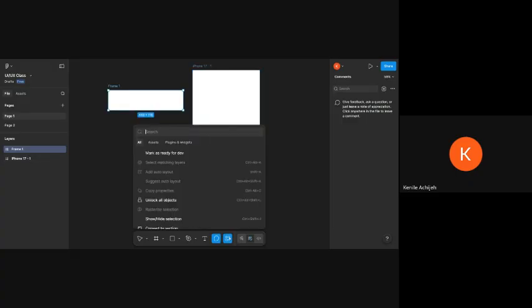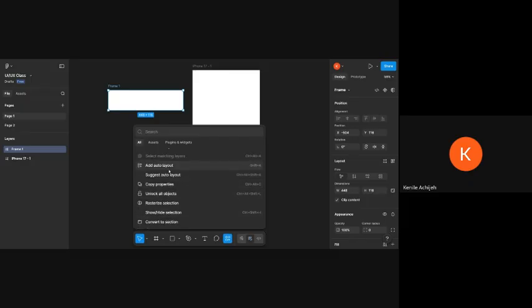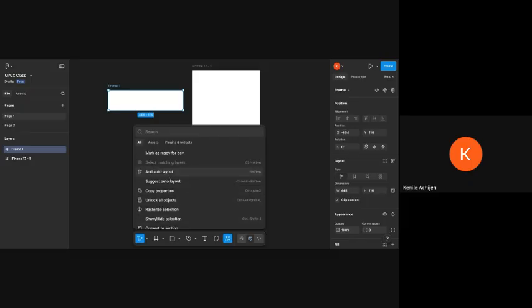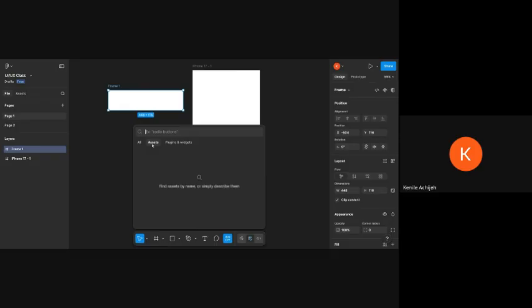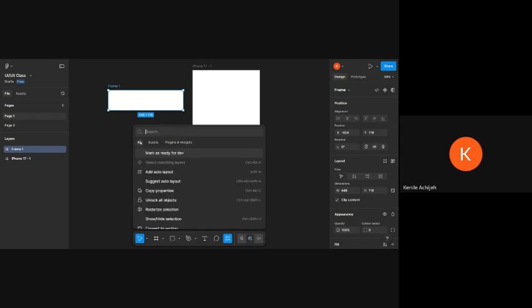Then you have, this is more like resources, where you can see things to use. You can see your assets. You can see plugins and widgets. If you add them, you see them. So this is where you see tools and resources to make use of at the end of the day. Then draw, if you want to draw.